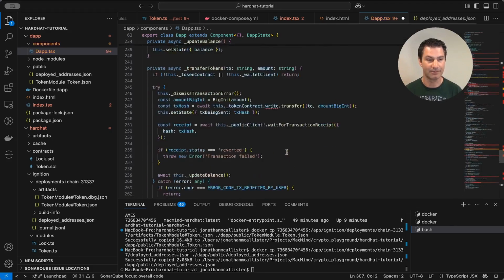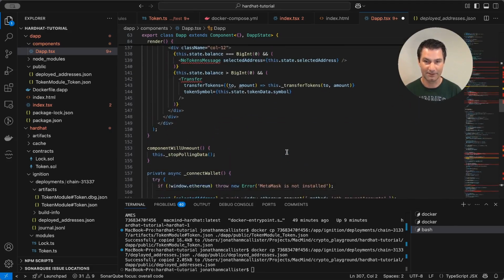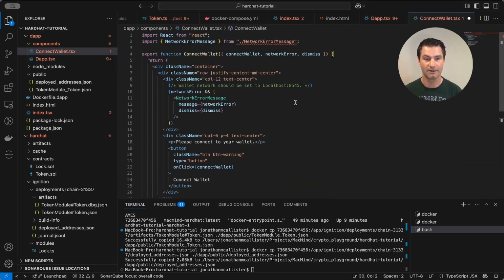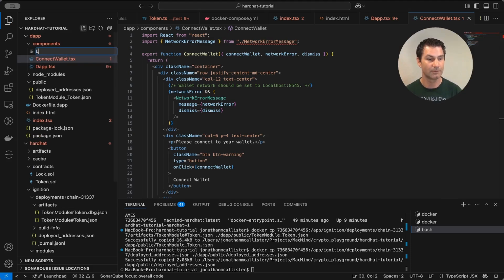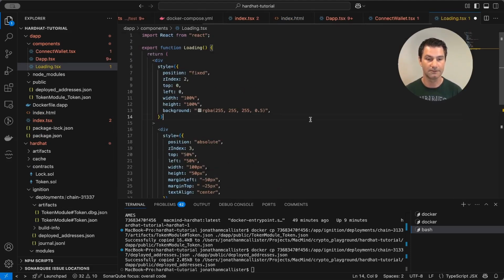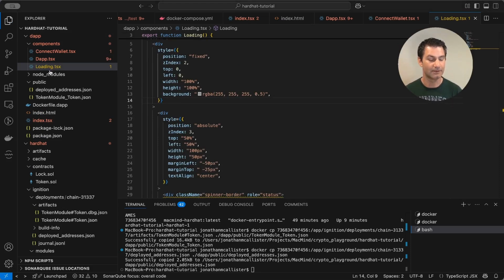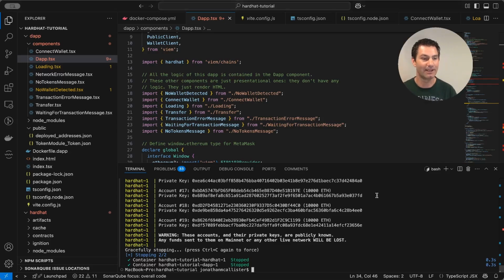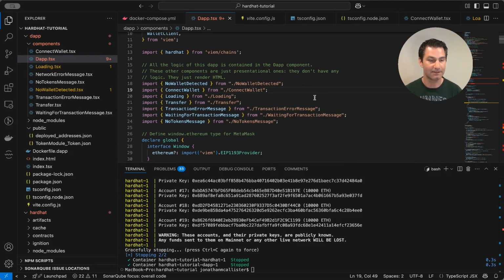The rest of this Dapp looks like this. And now there are multiple references in here that we're going to have to create as components. So we have the connect wallet, and that looks something like this. Okay. We also have a loading component, and that looks like this. Okay. We also have a network error message and a few others. I'm going to skip to the end of this part for you. Okay, so you can see what we've done here. We have added these components and now we've imported them into our Dapp. And this will all be on GitHub, so you can go ahead and look through these files.